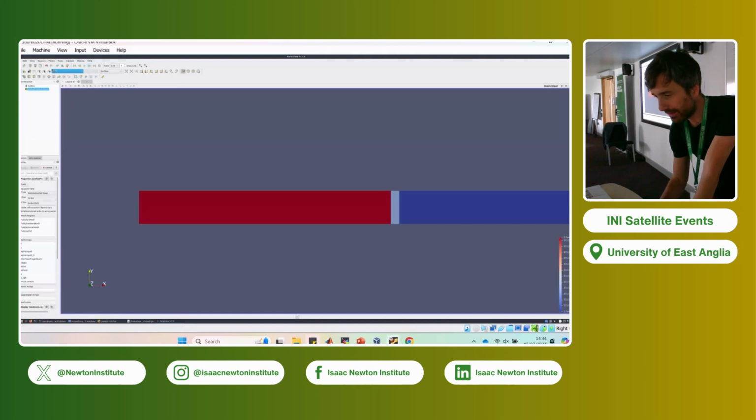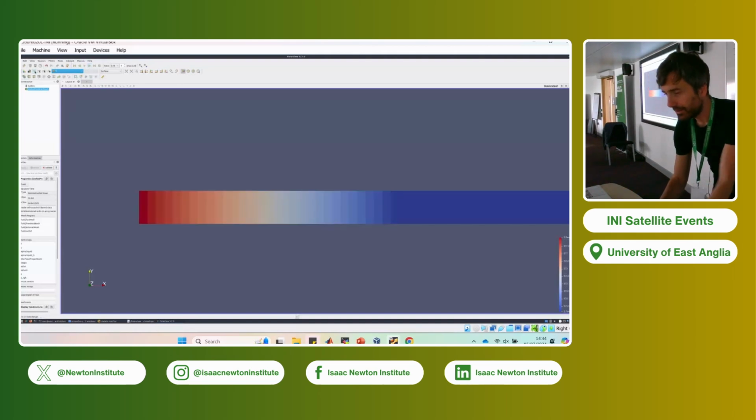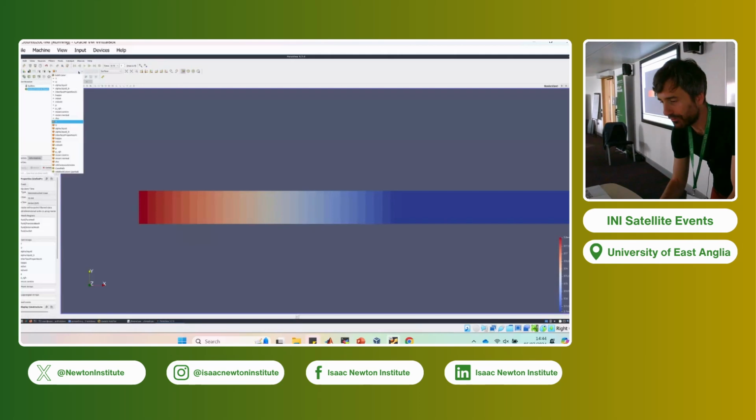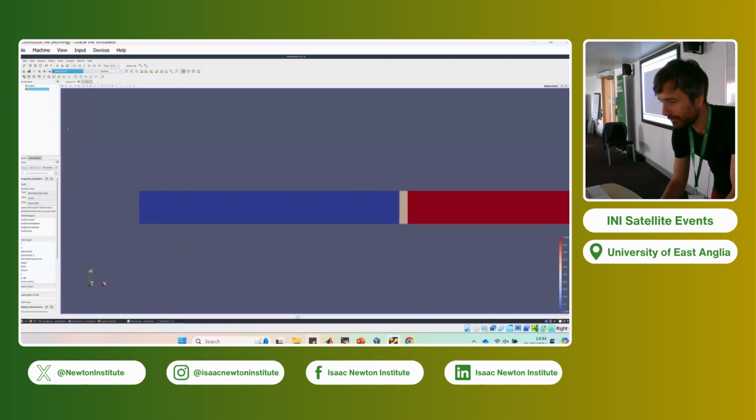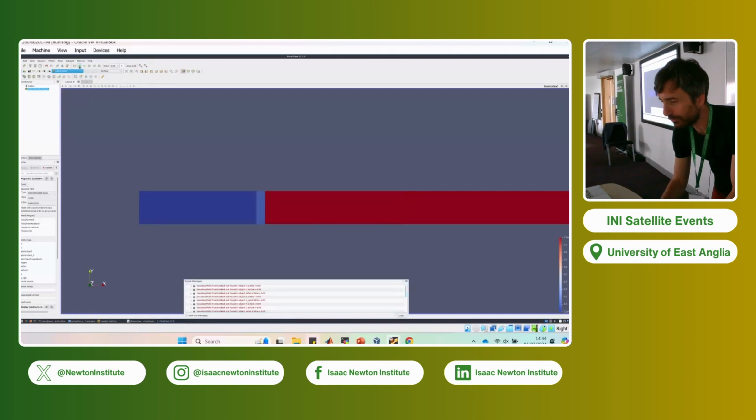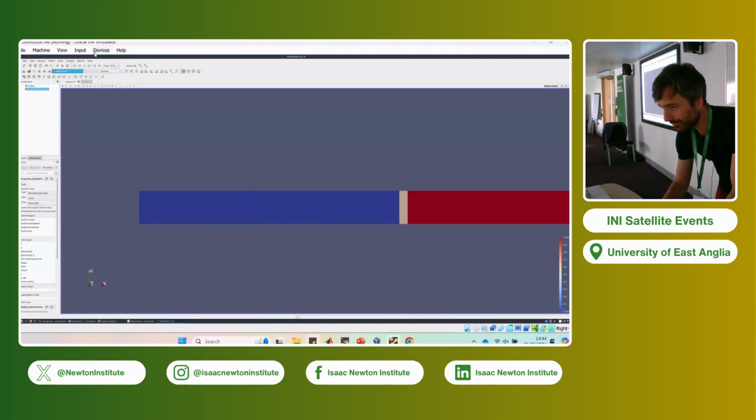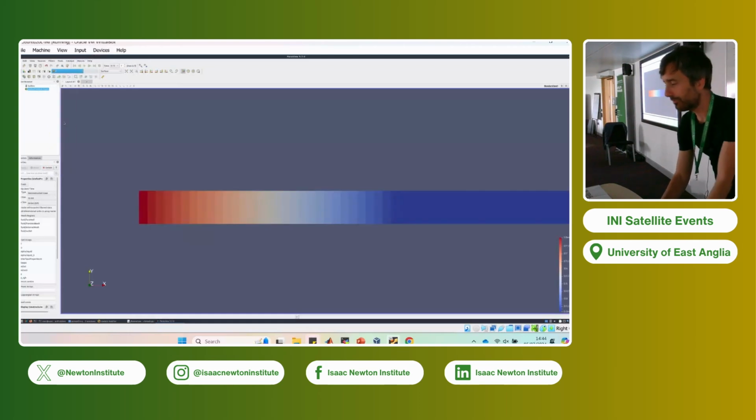If I move up one time step, now we see that the interface has moved quite a few cells from here at time 0 to the new time. We can see the temperature, so we have a much hotter wall and the temperature is decreasing until it reaches the interface.